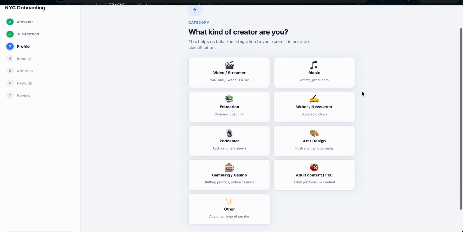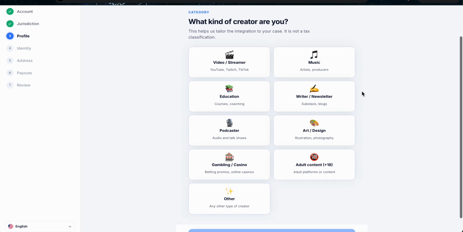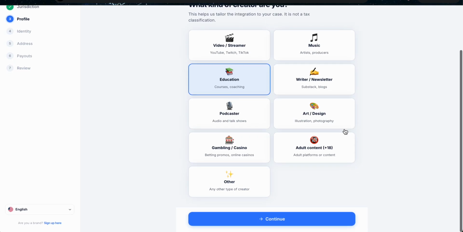What kind of creator are you? So this is a business category that you are. Maybe if you are an agency, you just put other. If you don't see any category that follows your type of business, you just put other. But if it follows into any of these, you just click and you click next.